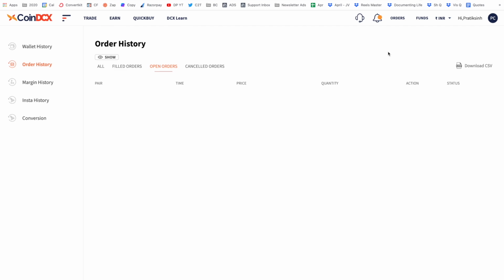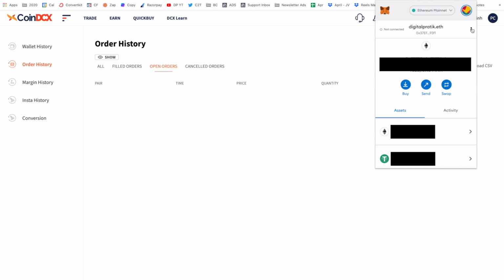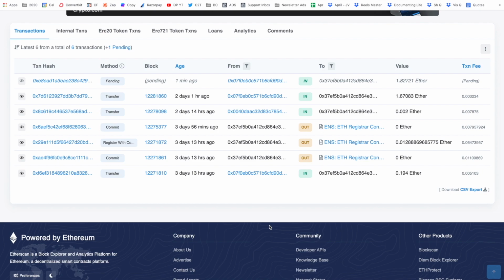To verify, what I generally do in real time is I click on MetaMask, click on this horizontal bar over here, and click on view on Etherscan, and right over here what I am able to see is this pending option. One minute ago I had done this transfer of 1.82721 Ether and it is still pending. You can just come back after a couple of minutes, or maybe it might take an hour depending upon the traffic on the Ethereum blockchain. But yeah, it is in progress and it should be done. So let me just refresh once and see, or maybe I'll wait for a couple of minutes and I'll show you what happens.